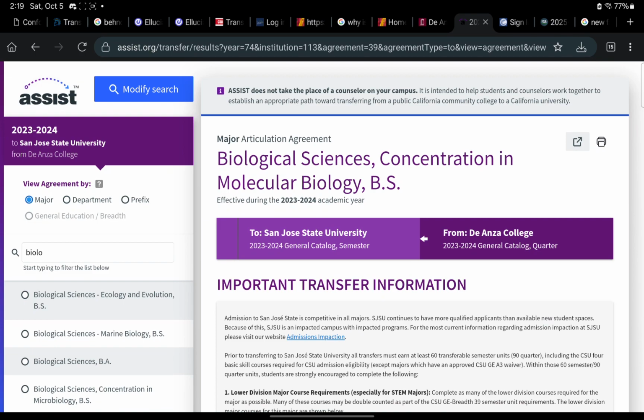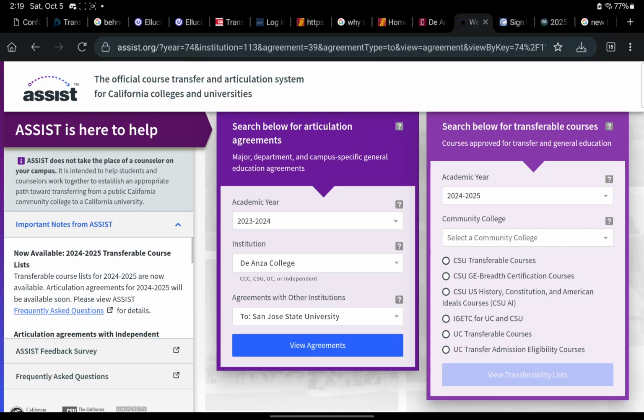Now, let's talk about transferring with the GEs. There's 3 GEs right now. There's the GE for STEM, which is called the IGETC. That's for CSU and UC. Intersegmental General Education Transfer Curriculum. That's a set of requirements for UC and CSU that you need to complete in order to transfer to CSU or UC.